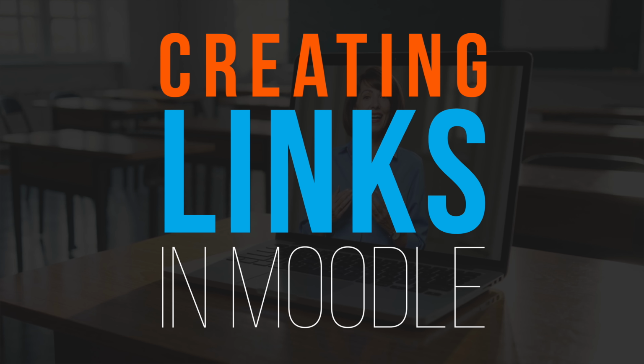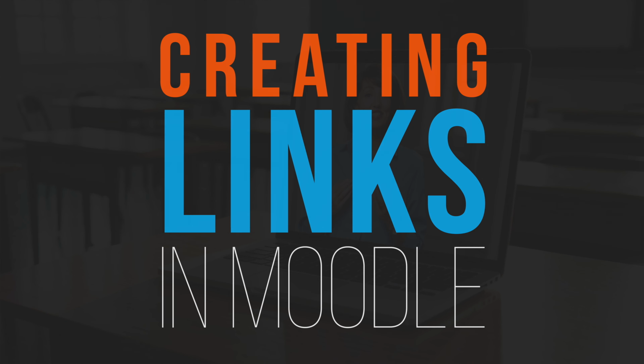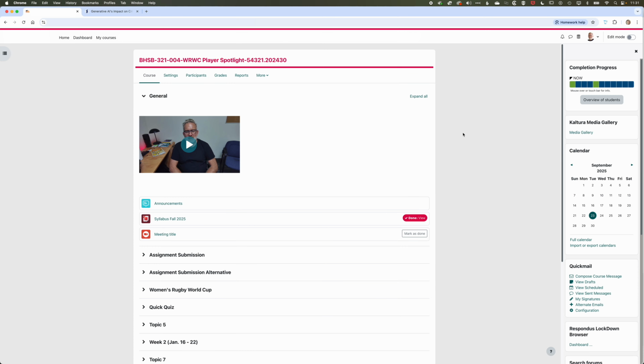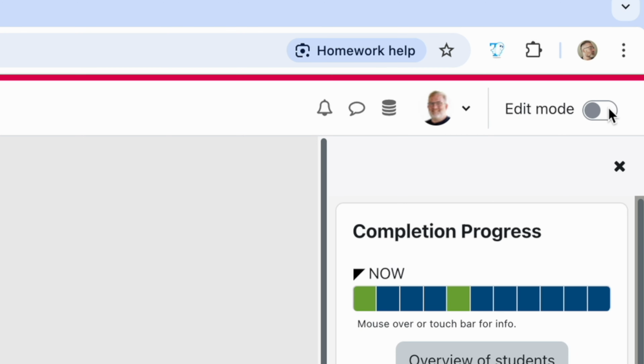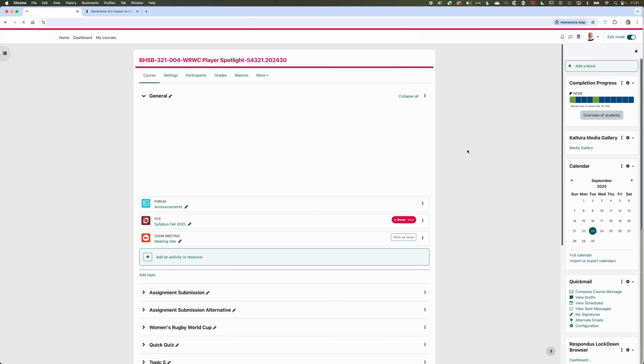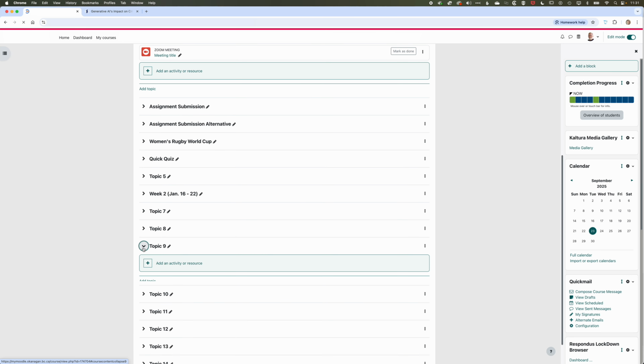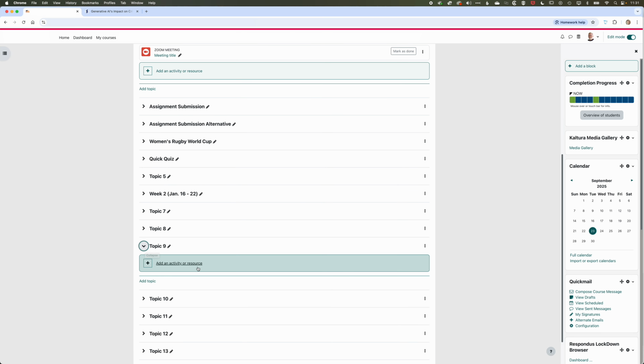So here in Moodle, we're going to have a look at how we can create a link in a couple of different ways. So we're in our Moodle course shell. We are going to turn edit mode on up at the top right. And then once editing is turned on, we're going to come to a topic here. And in this topic, we're going to add an activity or resource.